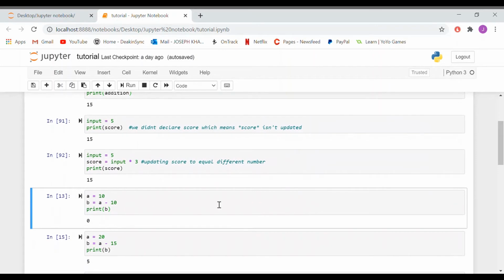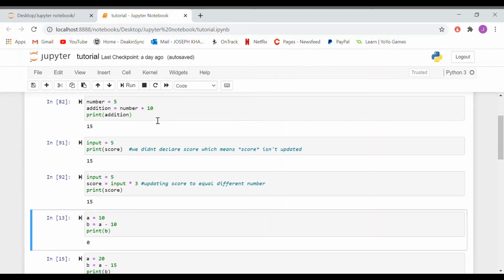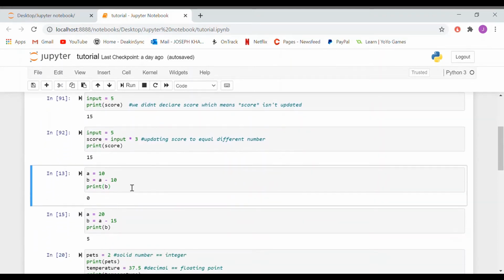Okay, so here is another method. So I've given an example of addition up here. Now I'm going to show how you could use it in subtraction. So a main way you can use this is a equals to 10. So we've already declared that it's an integer, and b is equal to a take away 10. So we know that we're doing subtraction. Okay, and we're going to print out b.